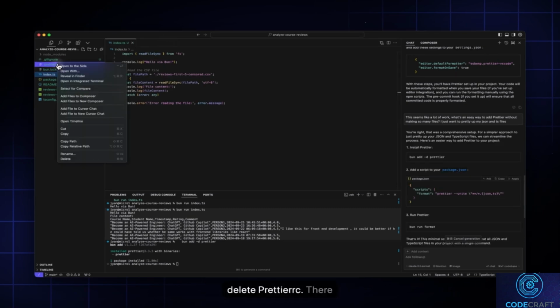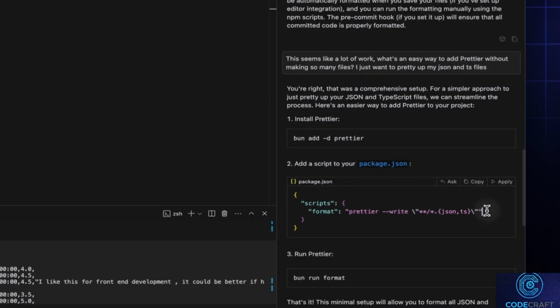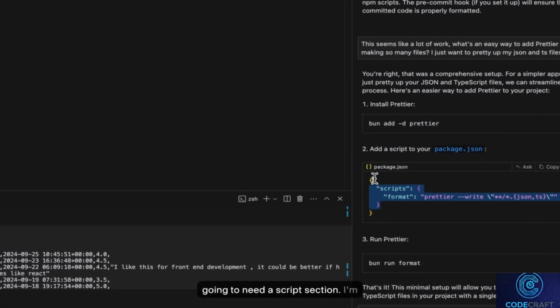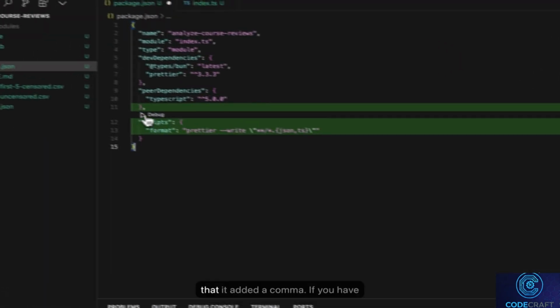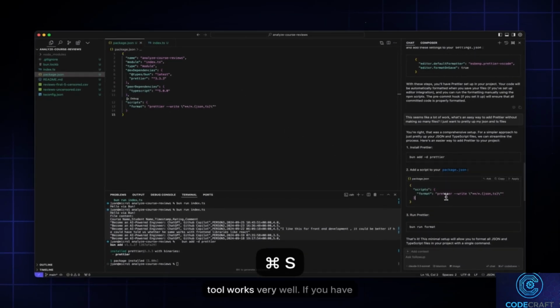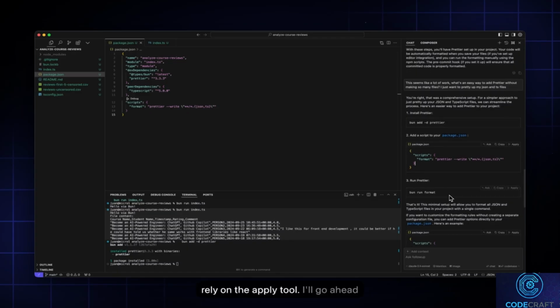And so I'm going to go ahead and delete Prettier RC. There we go. So this is nice. So now we go to our package JSON, and you can just click it and open it. Now I'm going to need a script section. So I'm going to ask it to apply, and you'll see that it added a comma. If you have very easy code changes, the apply tool works fairly well. If you have complicated changes, I would not rely on the apply tool.